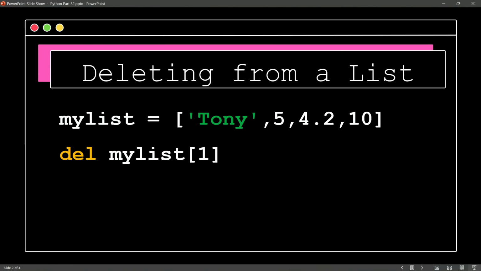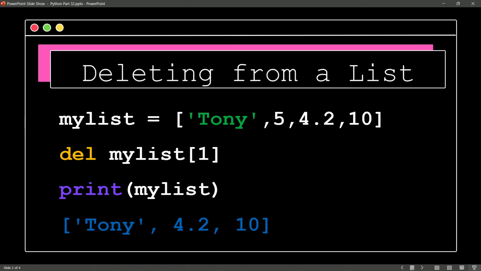That's del. I'm going to reference my list, of course, and then I'm going to give the index number. Do you see what value would be deleted? Sure, it would be that value of 5. Remember, from left to right, our indexing starts at 0. So I think when we print my list now, we are going to see that number 5 gone from our list. And what do we see? It's exactly what we see. So deleting my list index of 1 is going to remove that value of 5 that we had in our list. And notice index numbers shift now, right? Tony is still indexed at 0, but now the number 4.2 is indexed at 1.